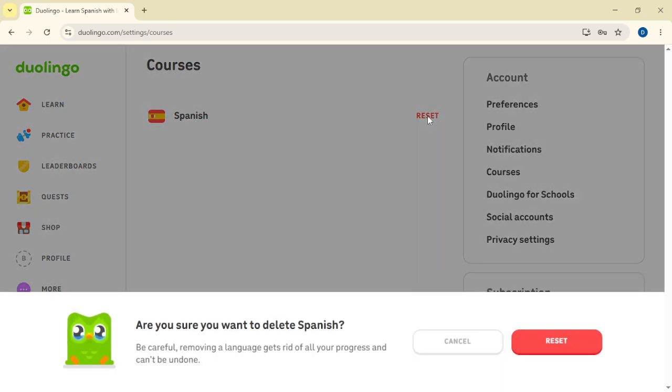Before continuing, keep in mind that resetting a course is permanent. Once the progress has been erased, there is no way to undo it or recover your previous lessons, streak progress within that course, or completed units.